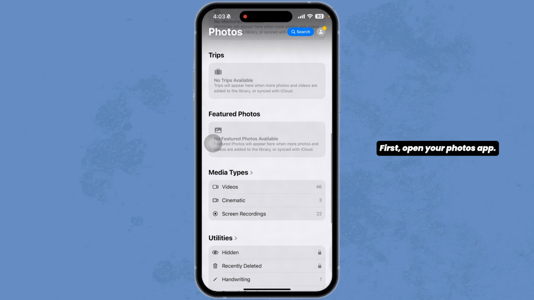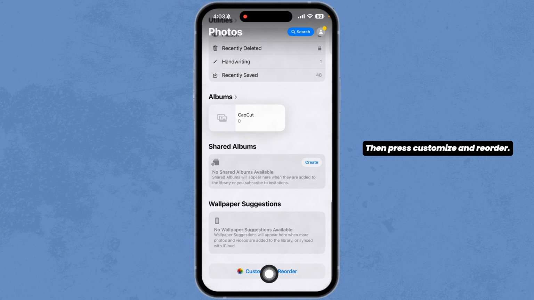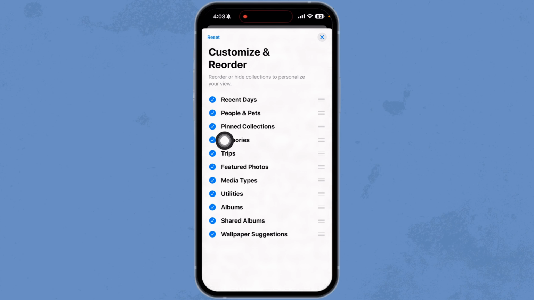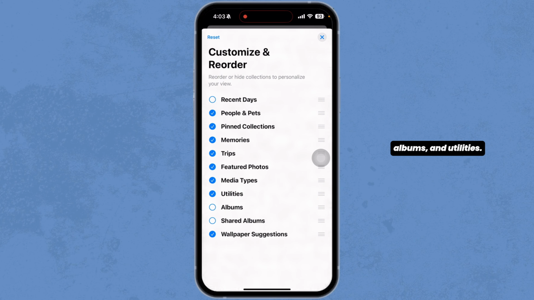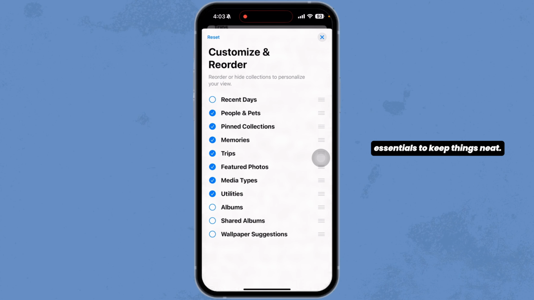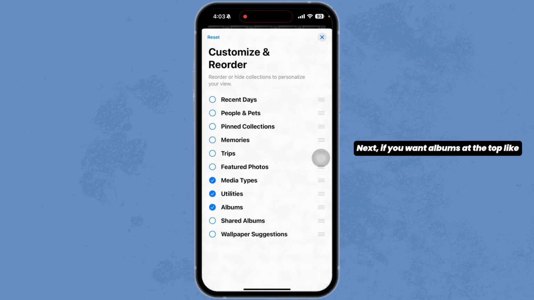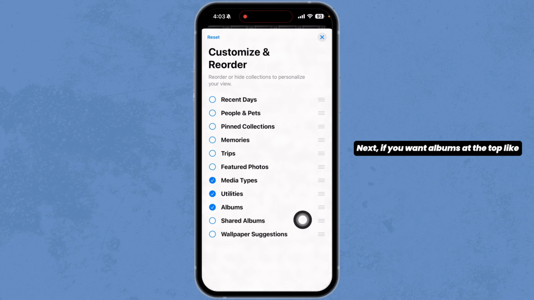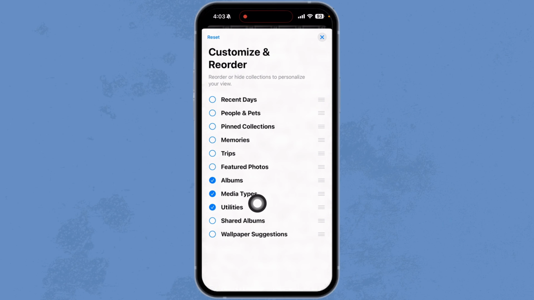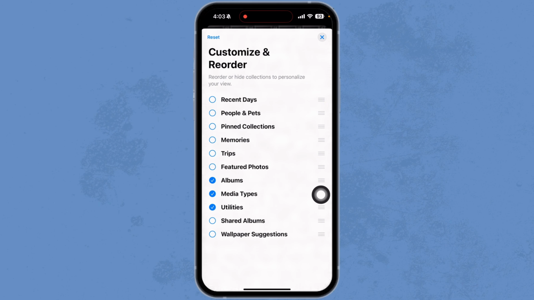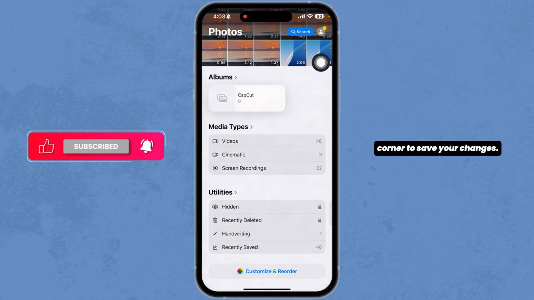First, open your Photos app. Then press Customize and Reorder. You'll see a bunch of options there. Untick everything except for media types, albums, and utilities. These are the essentials to keep things neat. Next, if you want albums at the top like it used to be in iOS 17, just drag it up to the top. Once you've organized everything how you want, press the X in the corner to save your changes.